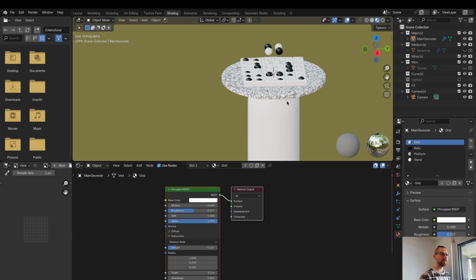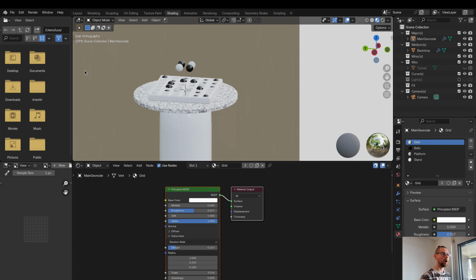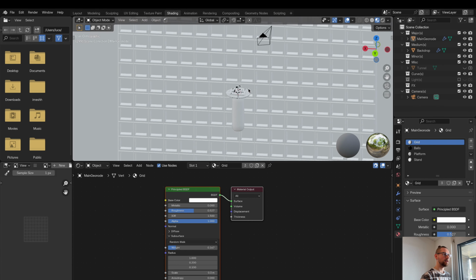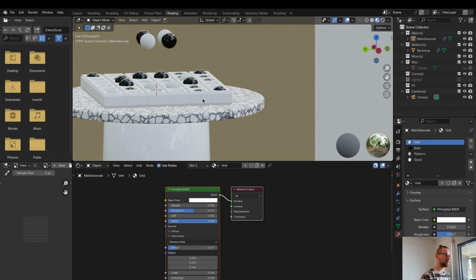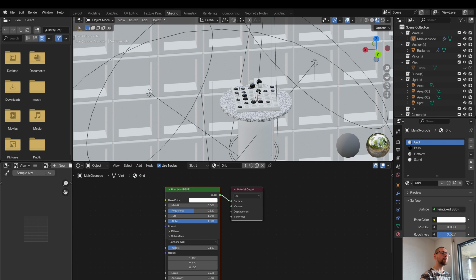Now, lastly, I did add a separate backdrop object, as you can see right here, which basically consists of just more of those instance tunnel objects. And I also added a little light setup that you can see right here, but I'm sure you can figure out your own lighting and background setup which fits your needs.